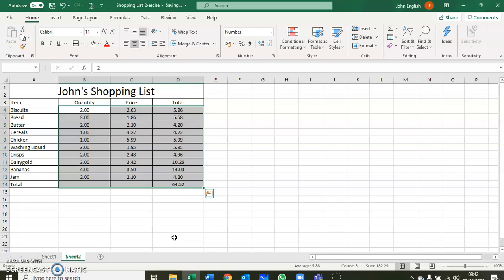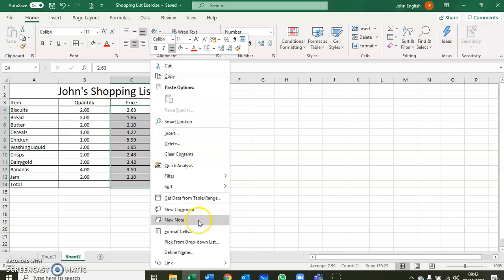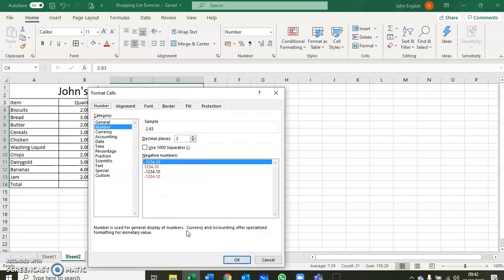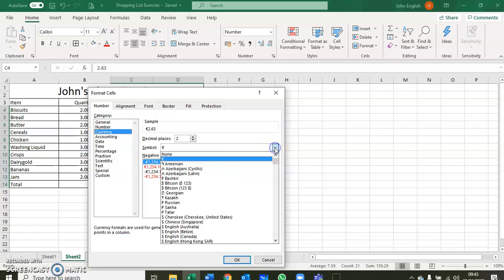The next thing is input the euro sign on the numbers in column C and D. Okay, so we select the numbers here in C and D, and again we right click, left click on format cells, and in this case then we select currency. Now it normally defaults to euro on most computers, but if it doesn't, there's a drop down menu here, and you can see all the various different currencies of the world are there.